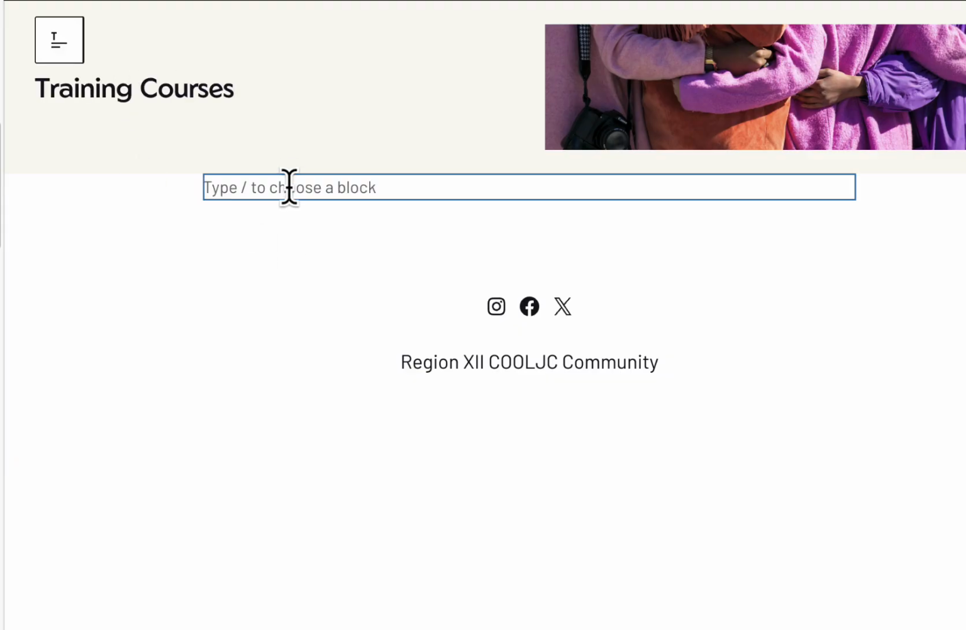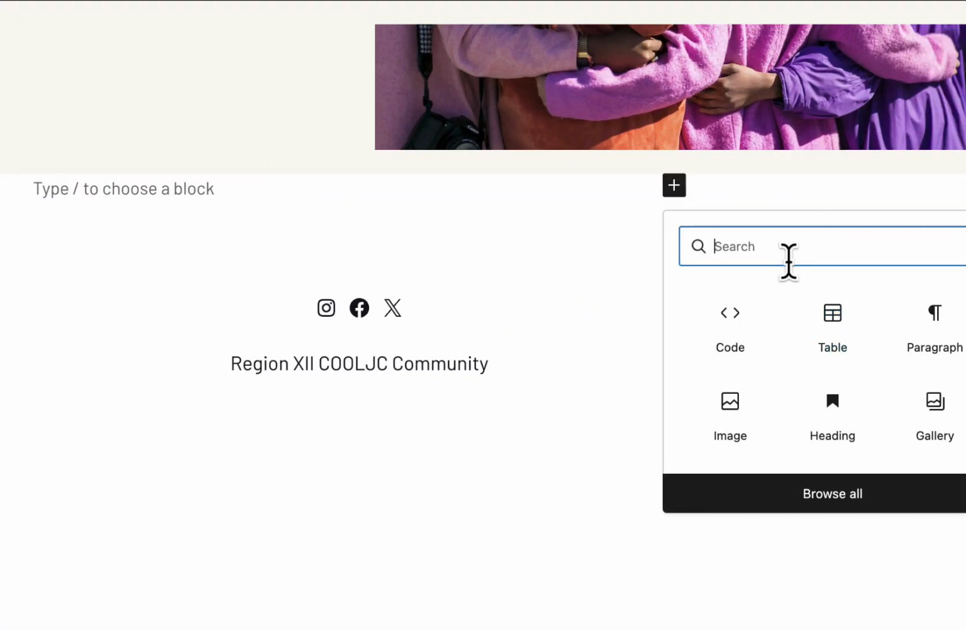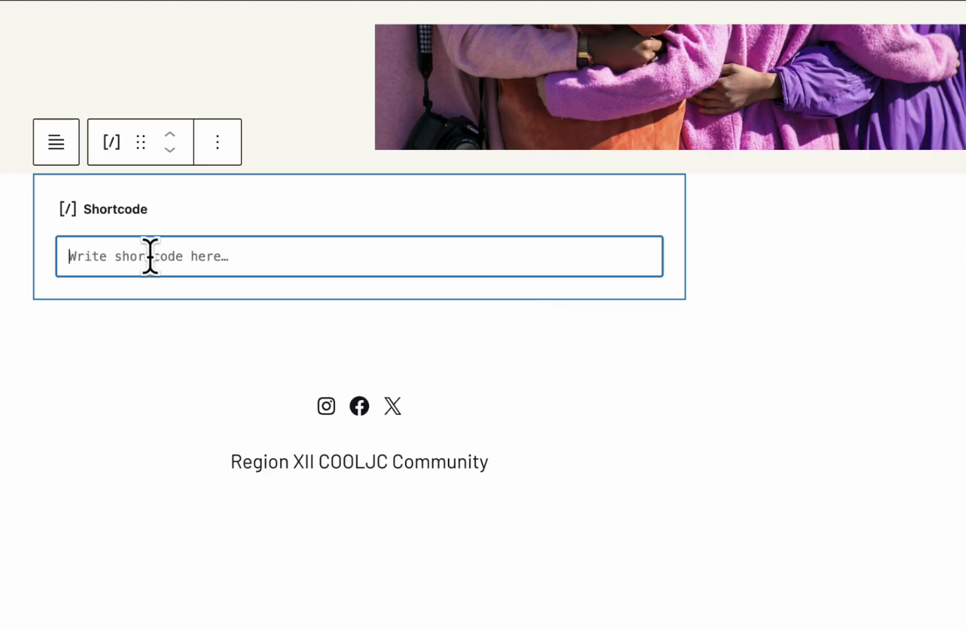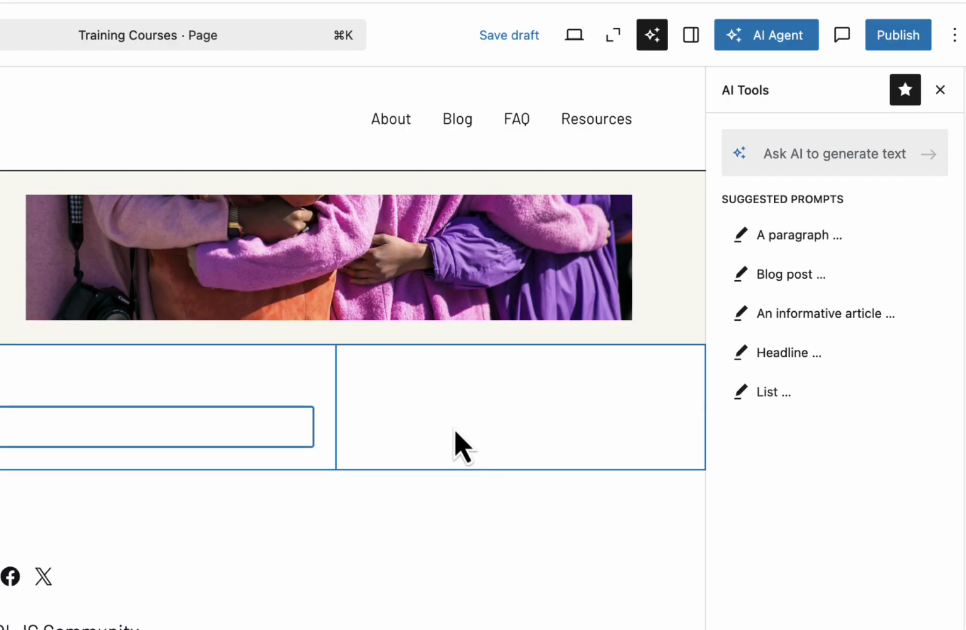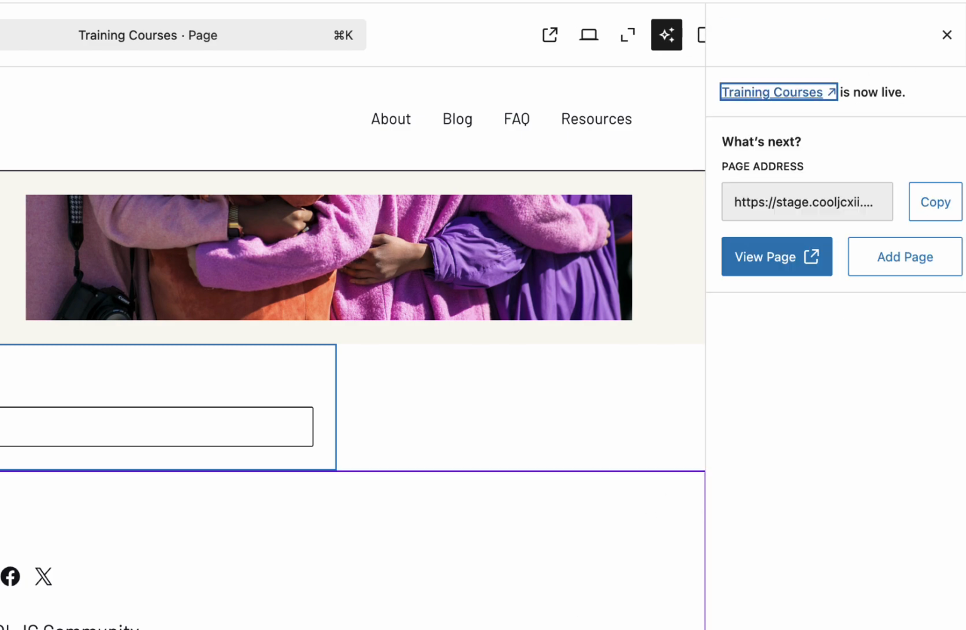Alright, so then here is where the short code would go. So I go here and I say short. There it is. And then I just paste Presbyters courses in there. So, that's how easy it is. And then I just publish this to the website, which makes it available.